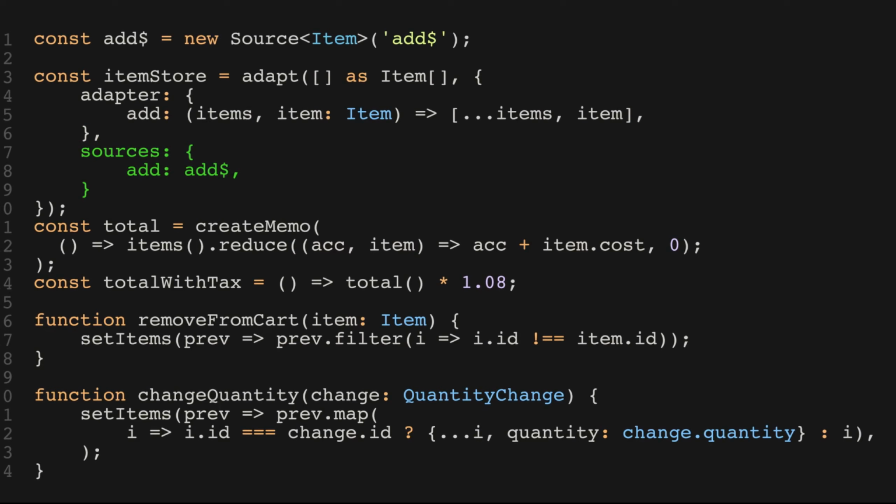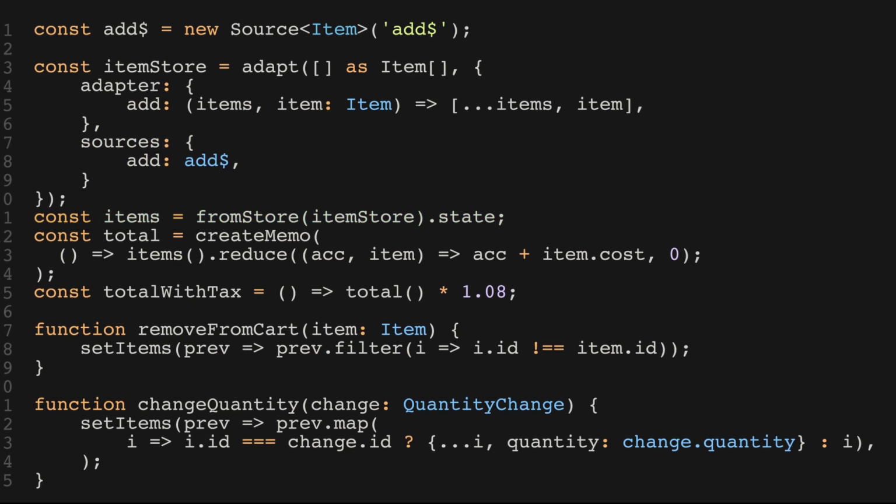And this sources object is equivalent of a Redux reducer. The logic is in the adapter, so it can be easily reused in multiple stores. But the thing that actually causes the store to change is that sources object. So that should be thought of as the reducer. And now we need to get the signal from the store. In the future, I'll add better utilities for solid, but this is what I have for now. And let's just skip to the end.